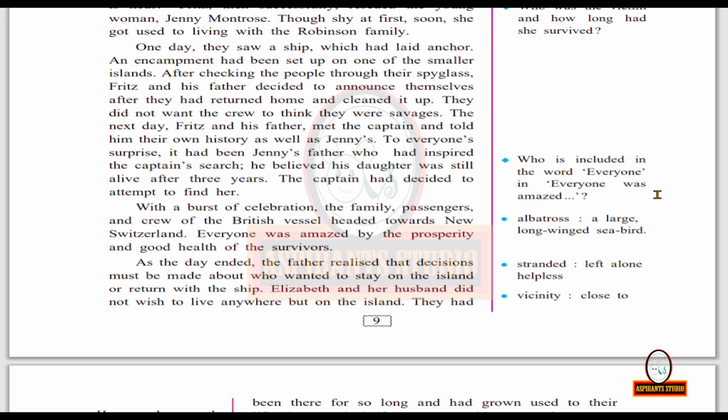Who is included in the word everyone in everyone was amazed? The term everyone in everyone was amazed refers to the passengers and the crew of the English ship.